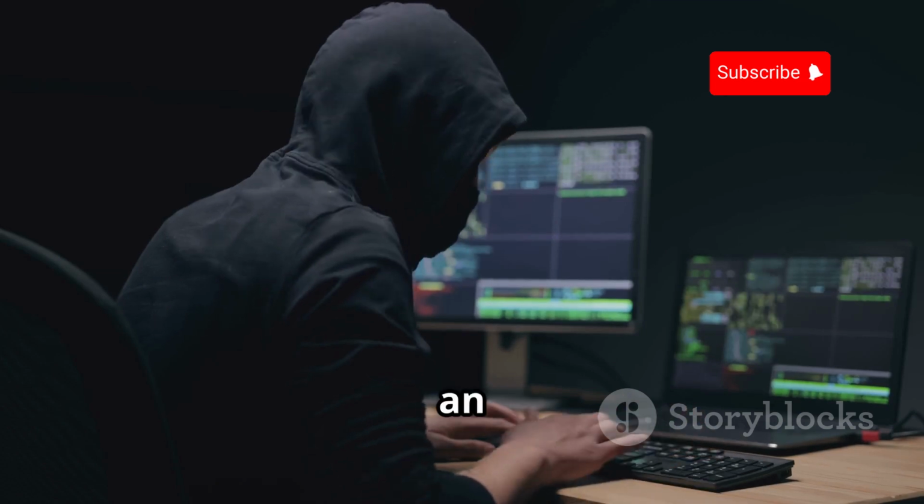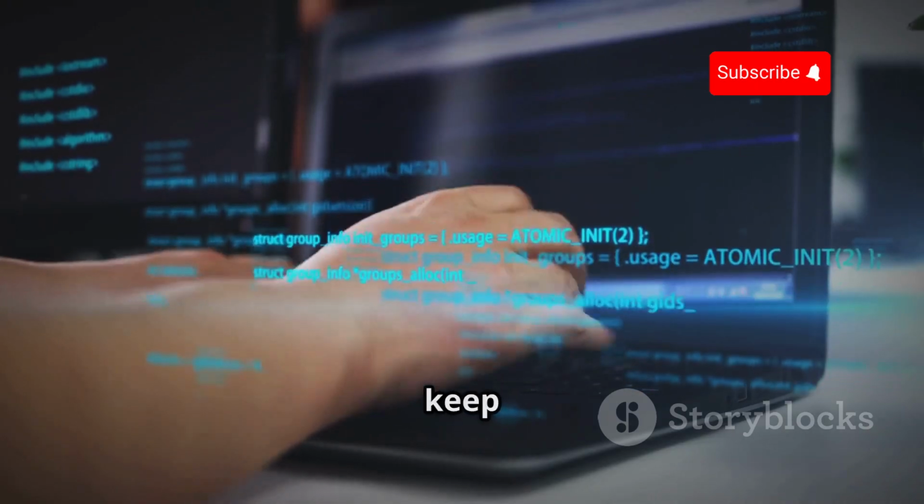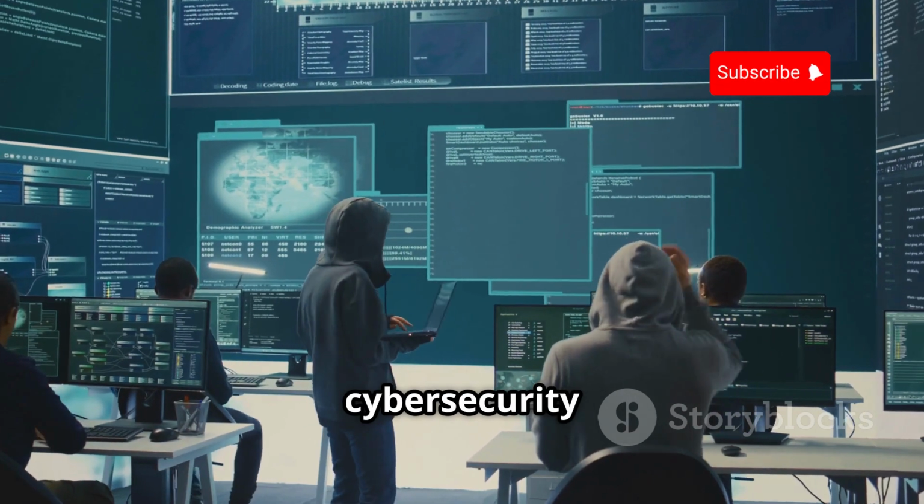Remember, the journey of an ethical hacker is never ending. Stay curious, stay ethical, and keep learning. The future of cybersecurity depends on it.